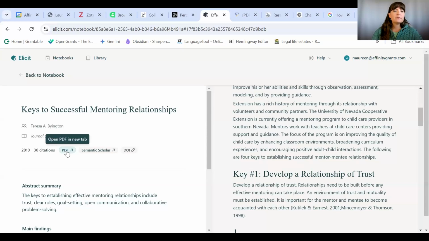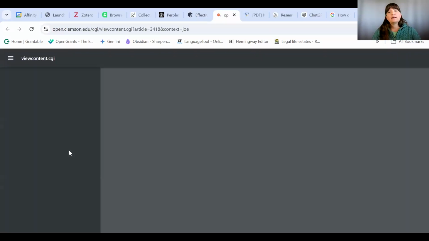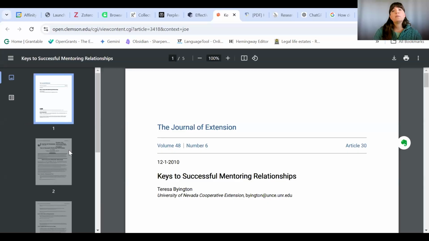You can also, as long as the PDF is publicly available and Elicit was able to access it, go directly to the PDF. And then you can go ahead and start reading it right here. Or what I like to do is at this point, I'm going to upload this to my Zotero database so I can house all of my citations in one location and come back and access those as I'm writing my grant.